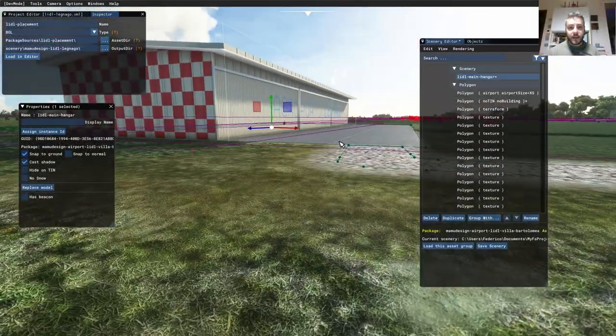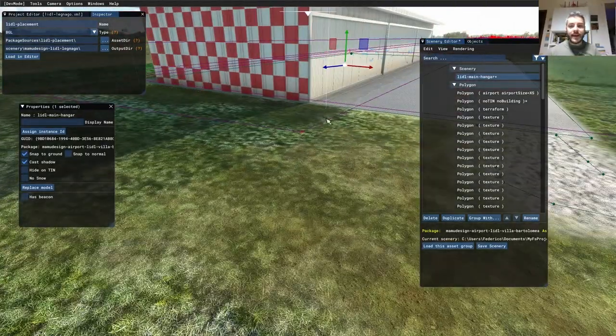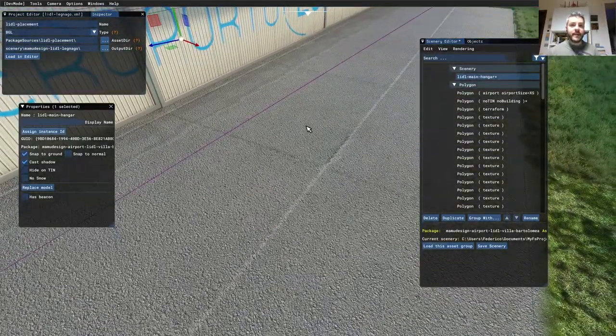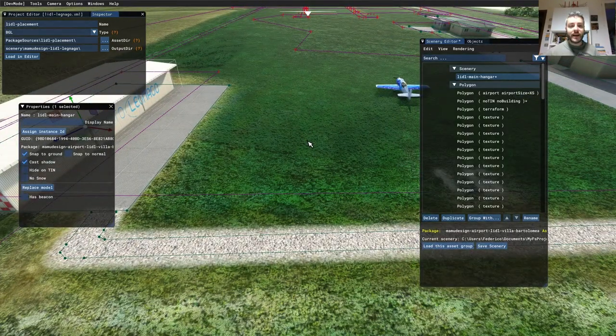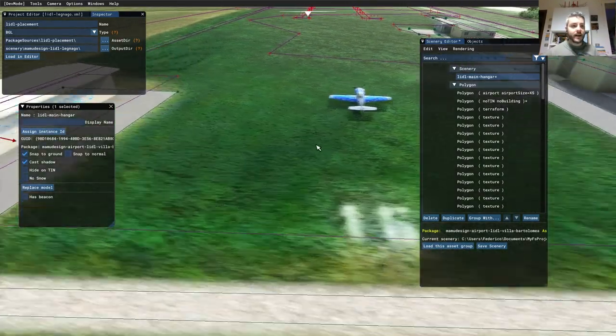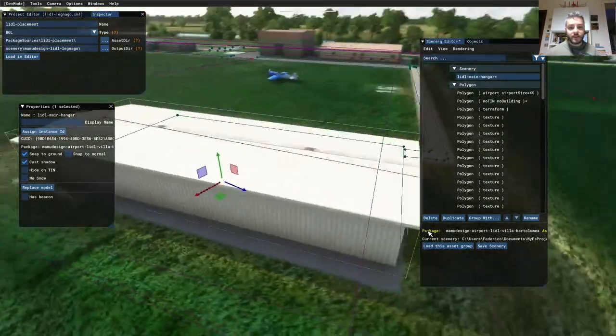New hangar. Of course, we have to tweak that a lot. We have to add the details, but I think it's a nice, really nice, really, really nice start, don't you think?